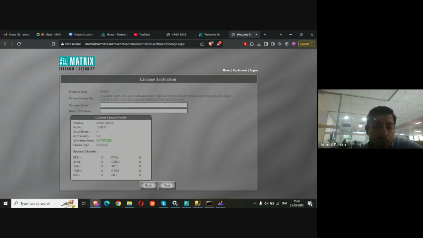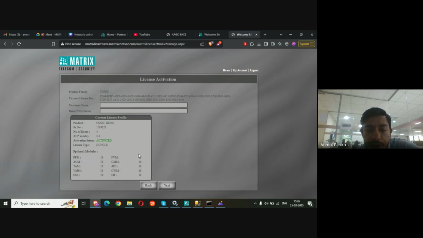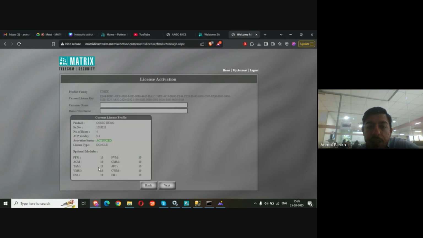I am using a demo dongle. Maybe in your case, when you are doing it for the first time, your dongle name will be generic over here. It will not be demo, and no numbers will be showing over here. So you can simply click on next. And actually I'm not getting the option to add over here, but in your case you will get an option to add the license pin.